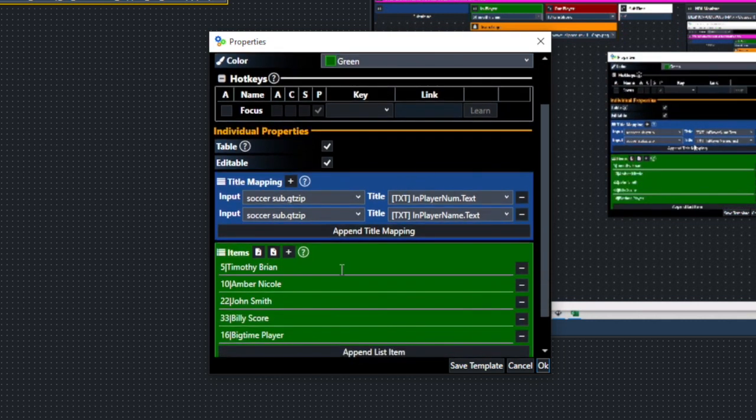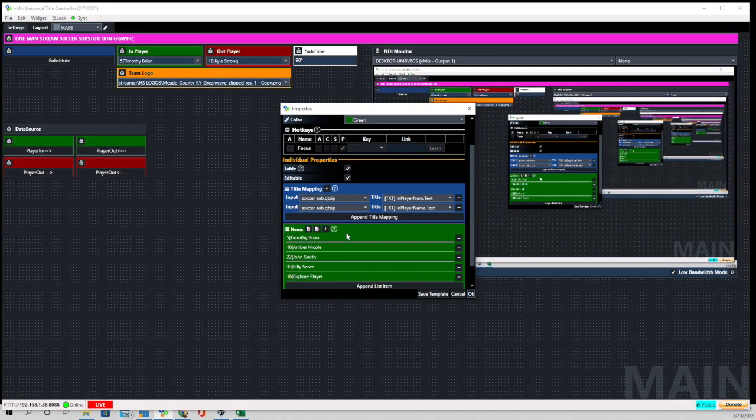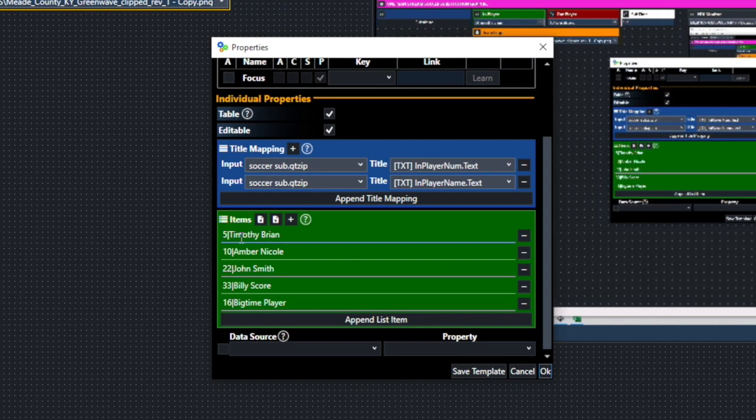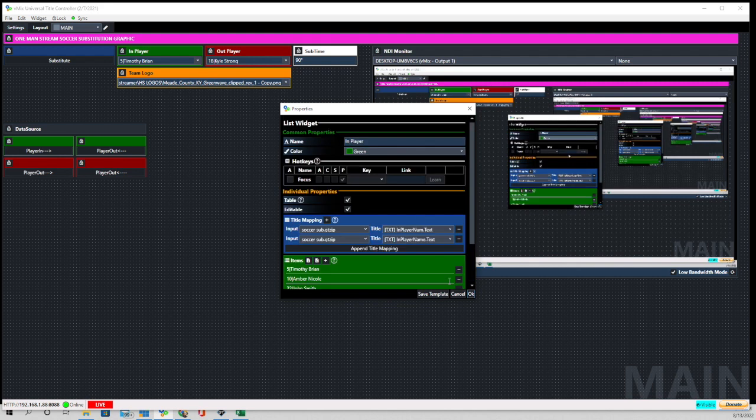One thing you have to make sure of when you're using bar delimited data with this method is that under table you have this tick box checked. If you don't, the information will not display correctly. I went over to this plus button and clicked where it says add list item. I clicked it 5 times and added these 5 pieces of data. So I just have a number separated by a bar and then a name. I did that for 5 different pieces of information, and that's how I did the in player.